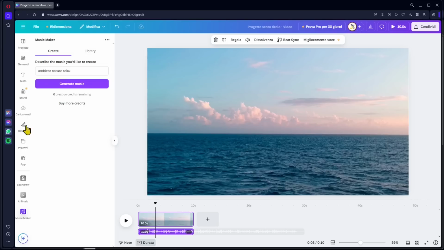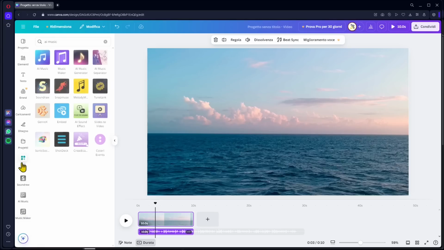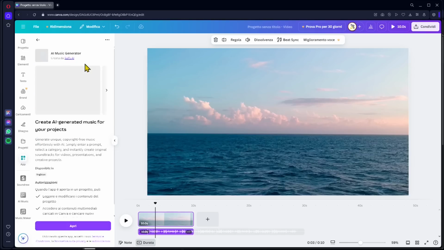So let's check another one. So AI music works, and let's go for the next one. But you see, you have so many. So my suggestion is to try every one of those, see which one works the best for you.